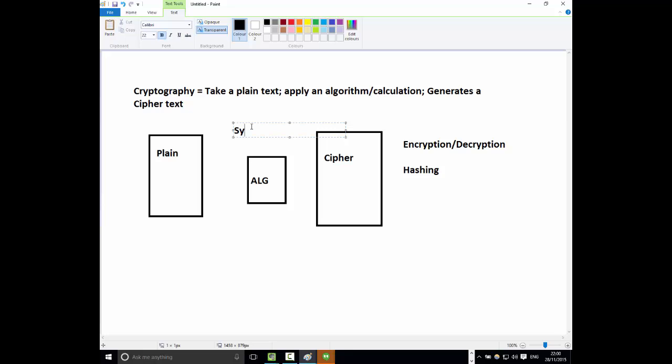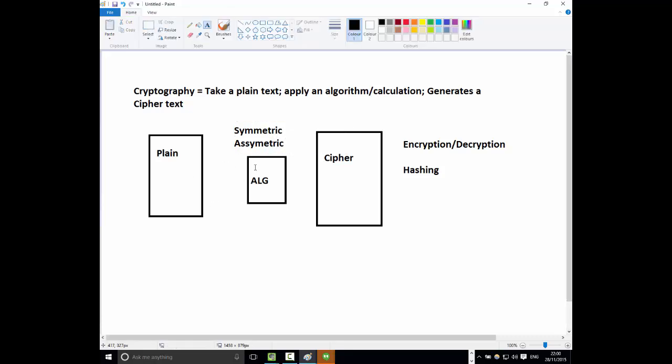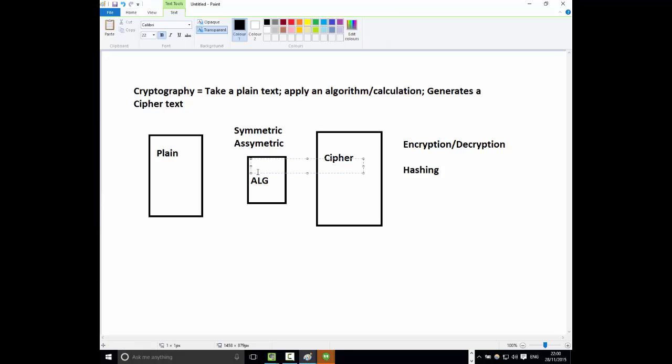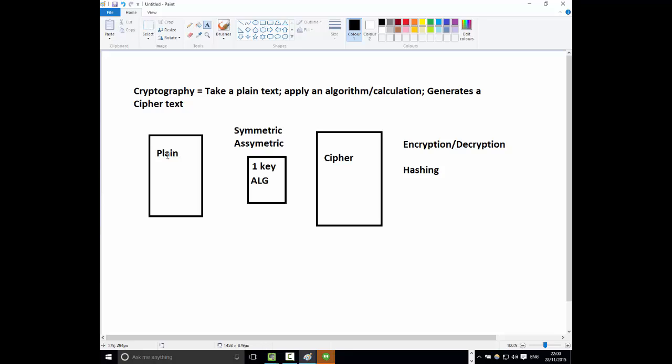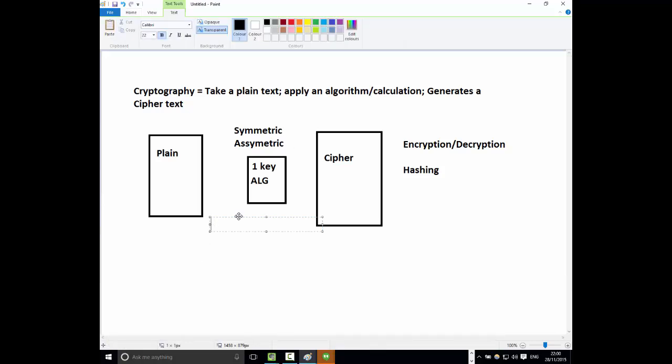There's something called symmetric or asymmetric. Symmetric simply means that the algorithm you're applying uses just one key. You take this plain text, apply this algorithm with a key, and you get your ciphertext. When it gets to the other end, the other person can apply the same algorithm with the same key, and they'll be able to get the plain text. That just uses a single key. But then there's the other one, asymmetric, which uses two keys.